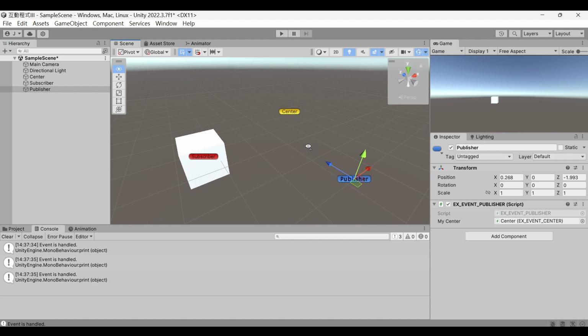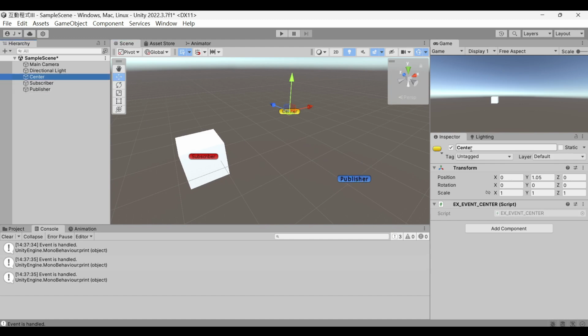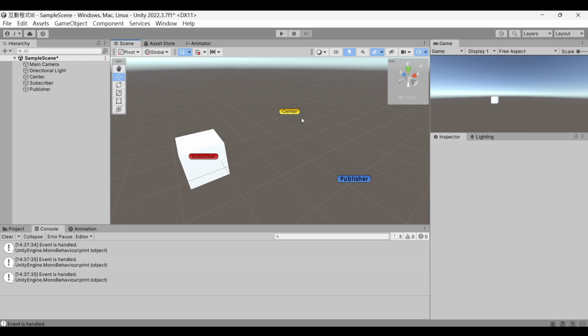If you would like to add a tag like this, you can select any of the objects and look at the inspector over here. On the top left corner, there is a drop down list. You can select the style of the icon over here. You can select any one of them. For me, I selected the red yellow icon for center. So it will be like this.